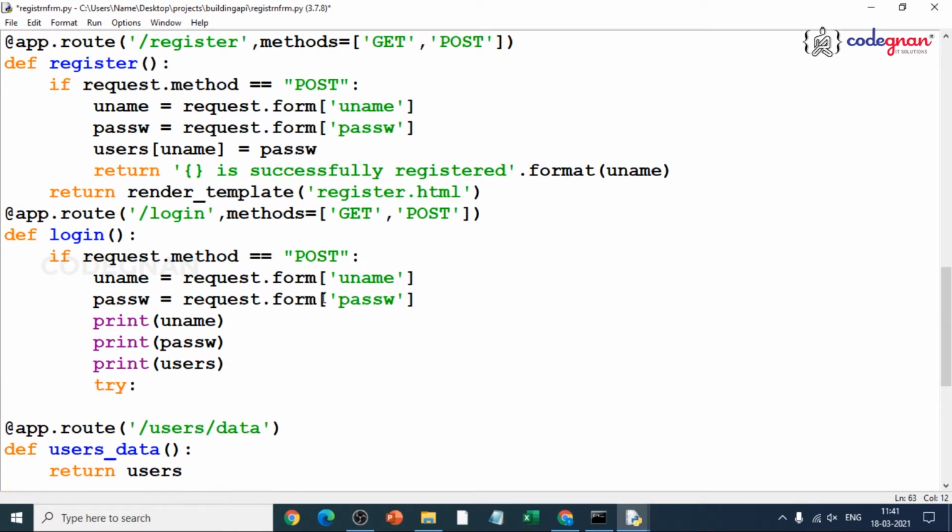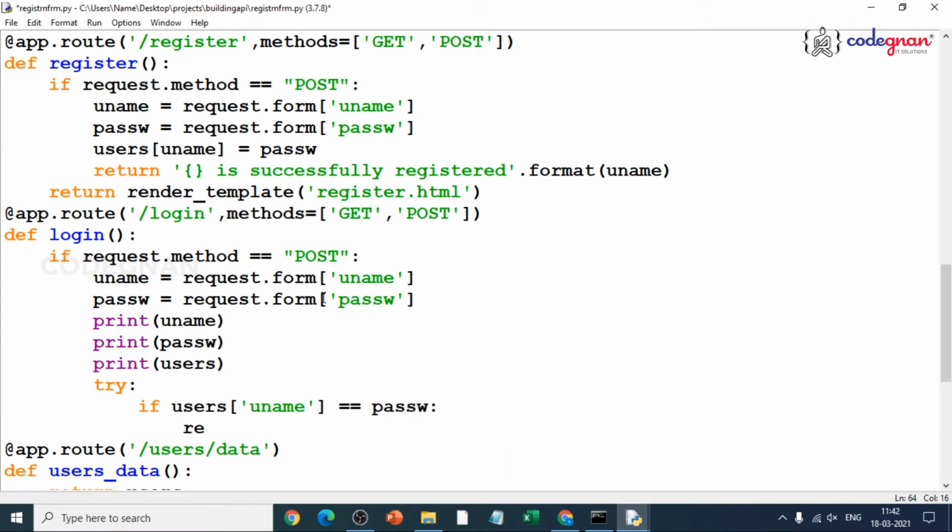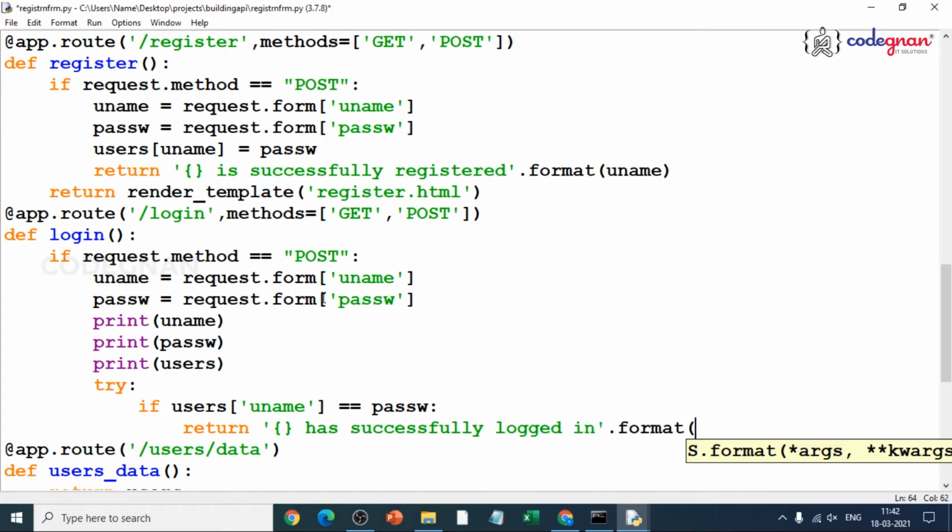That's where I write exceptions. We should be clear: if we are having any errors, then automatically it should throw those results. So we just use exception. I'll write if users of uname is matching with the password, then it should return successfully. Username has successfully logged in. Any string, it's up to you, you can write. And I'll just give format of uname here. That's it. This is the complete logic which we are giving.